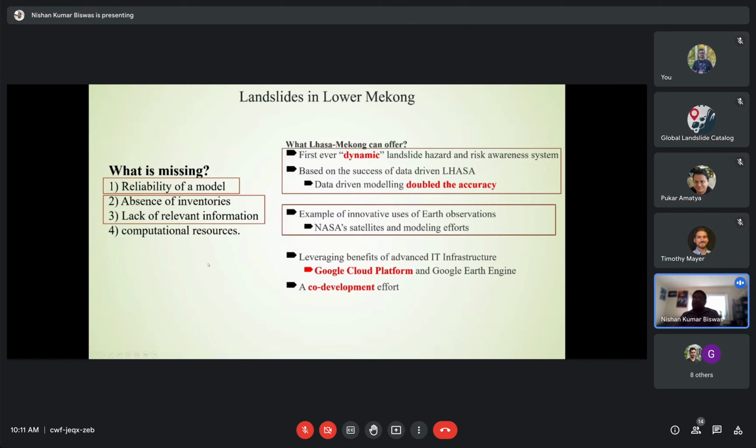And for the second and third difficulties, the inventory and the relevant hydrological, meteorological, and topographical variables, we used NASA and other agency provided satellite data sets and modeling reports to minimize that difficulty. For the computational resources, we use the Google Cloud platform to minimize the dependency on locally available resources. And finally, it's a co-development effort between NASA and the Hub, ADPC specifically.